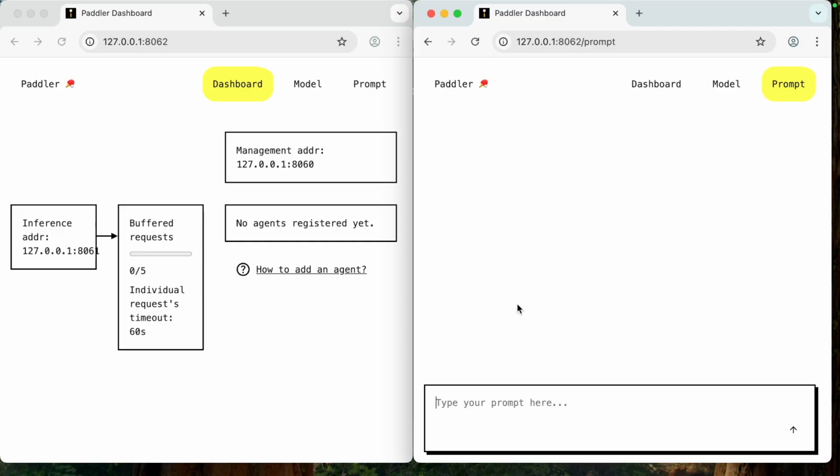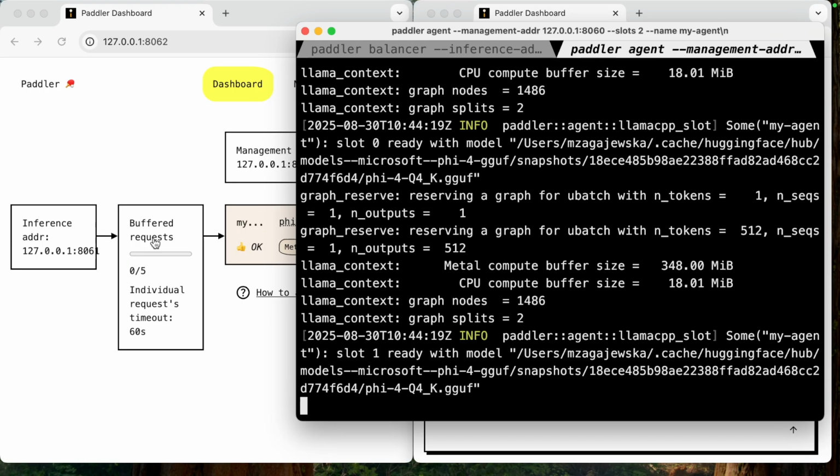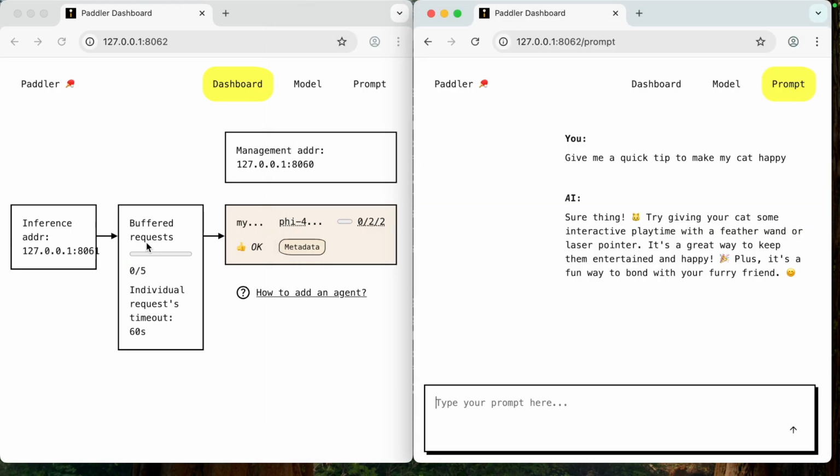So I have the balancer running and my prompt section ready for testing, but I don't have any agents up. I will send a request, and as you can see, it landed in the buffer. Now I will start an agent. And as you can see, as soon as the agent is up and running, my request is automatically taken out of the buffer. I didn't need to do anything, and the request gets processed by the agent.